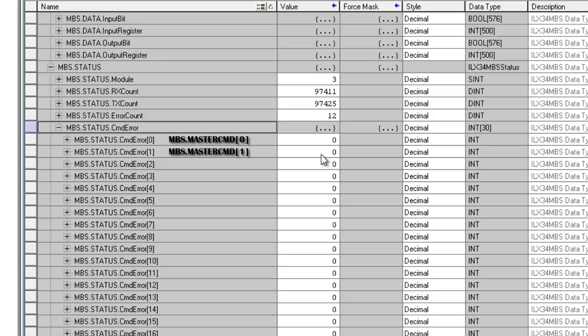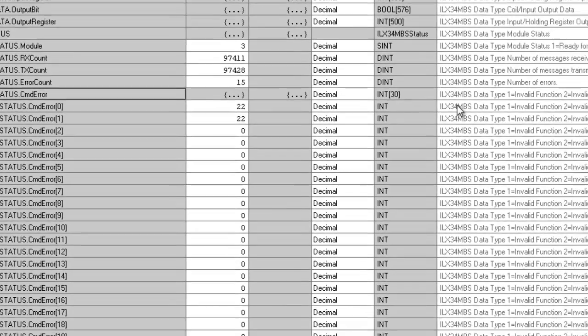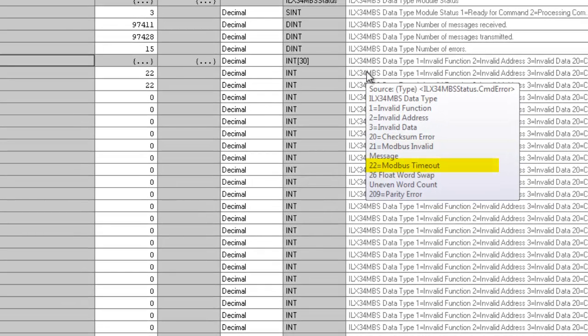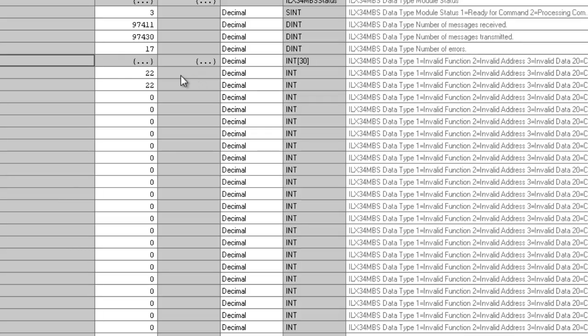If I unplug my communications cable, we see that the tag mbs_status.commandError0 and 1 change. This is the status of the commands we configured earlier. Now with my cable unplugged, we see a value of 22. If we mouse over the Descriptions tab, you will see that a value of 22 implies that we have a Modbus timeout. Once I plug my communications cable back in, you see that both commands that had 22s will return to zeros, letting me know that both my commands are again successful.